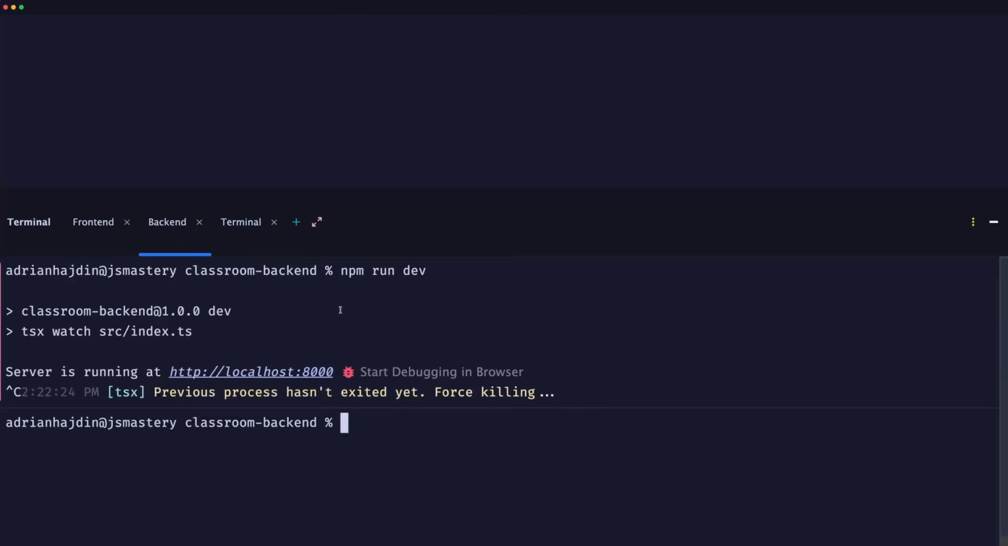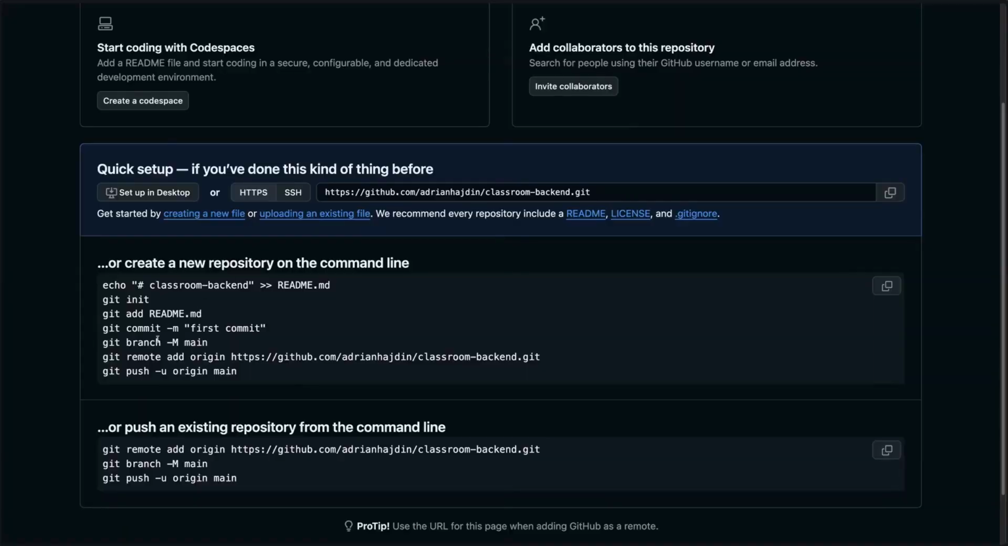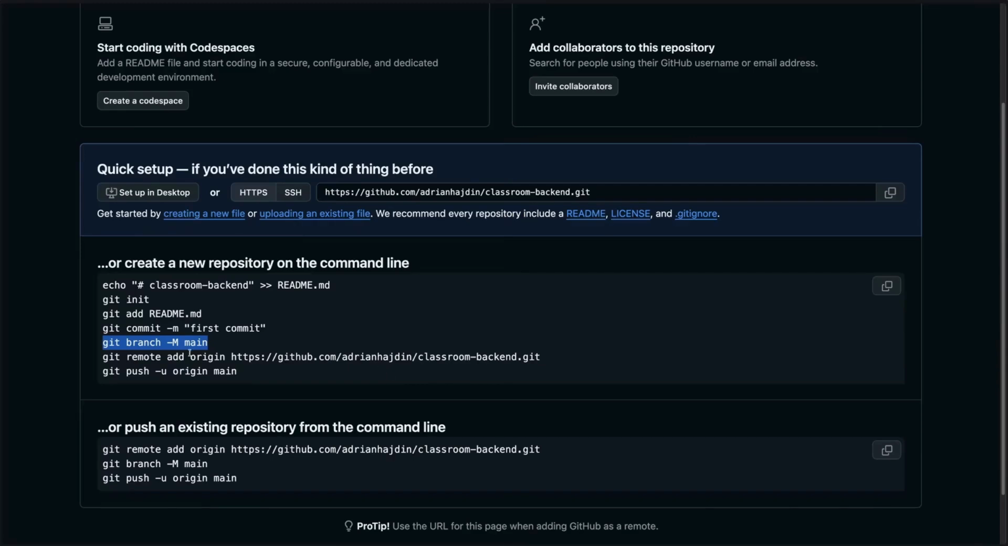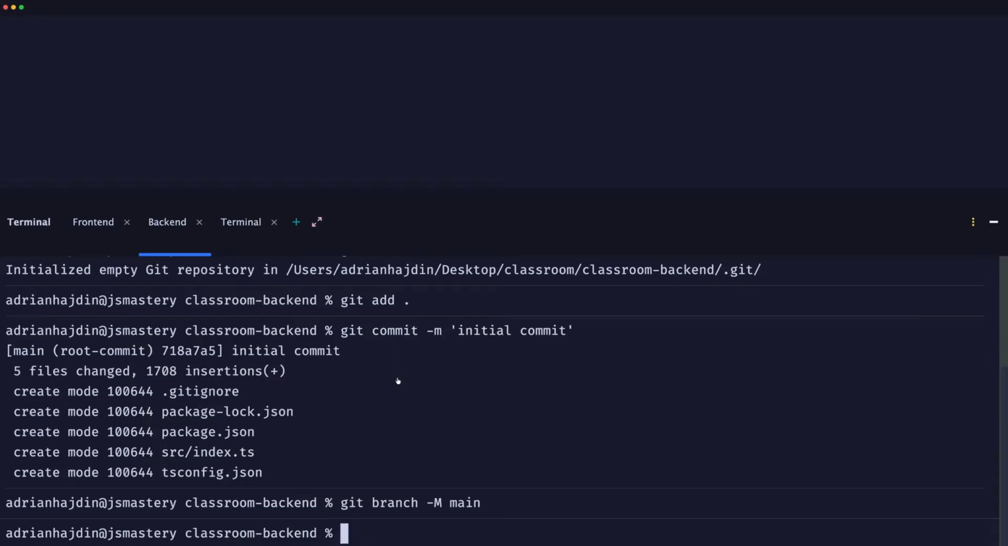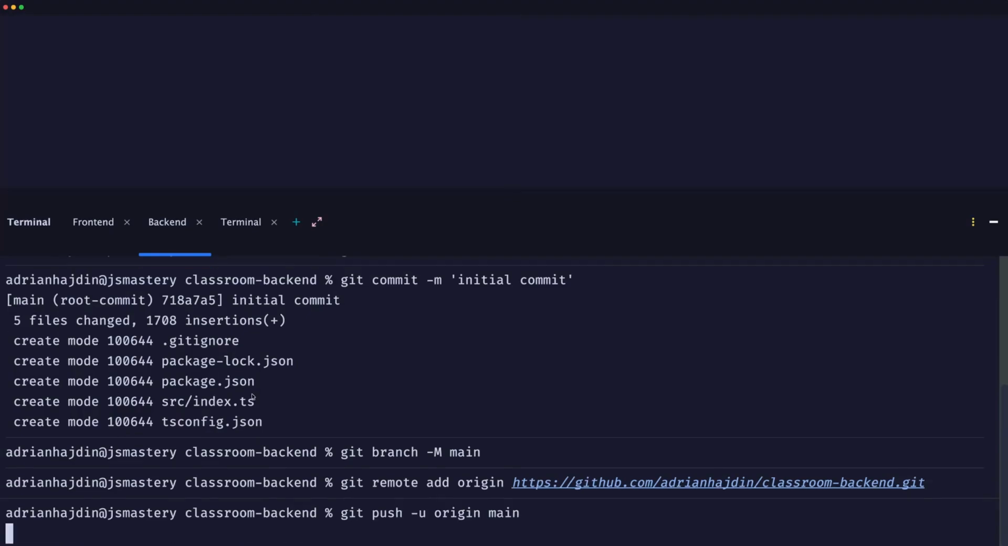Once you create it, we can stop it from running and run git init, git add ., git commit -m "initial commit", then git branch -M main, git remote add origin, and finally git push -u origin main.